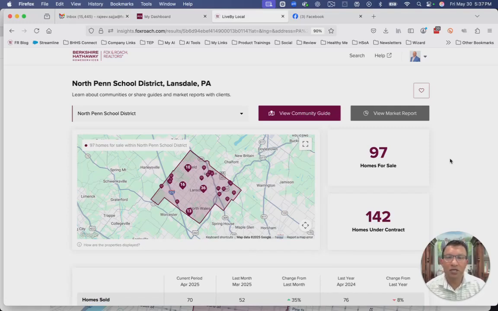Hope that helps. Leverage community guides, market reports, create the links for your area so you never have to recreate them or use this tool again, but you're using it because you're sharing those links. Social media, you can share them via email, you can text it to people, all of that. And that's how you become the digital mayor of your farming area.